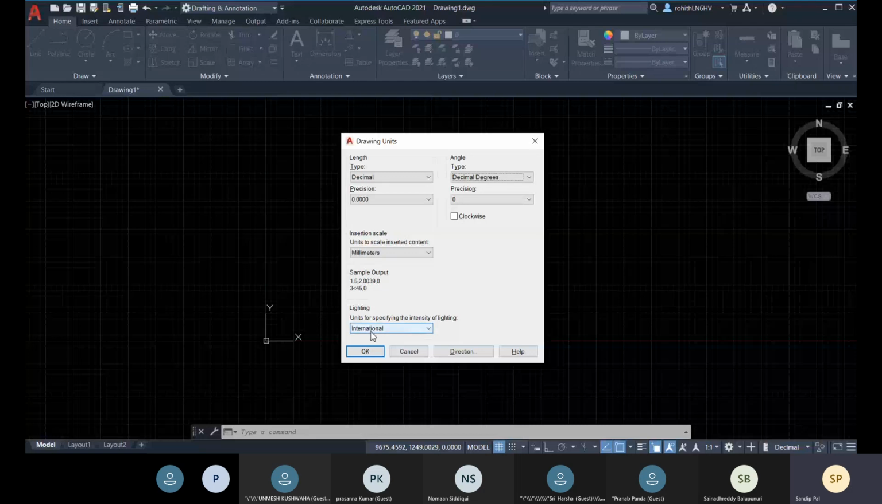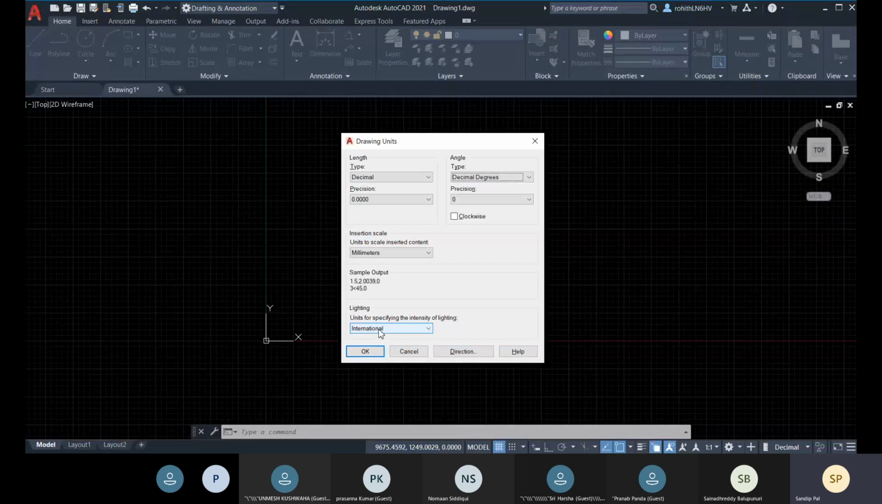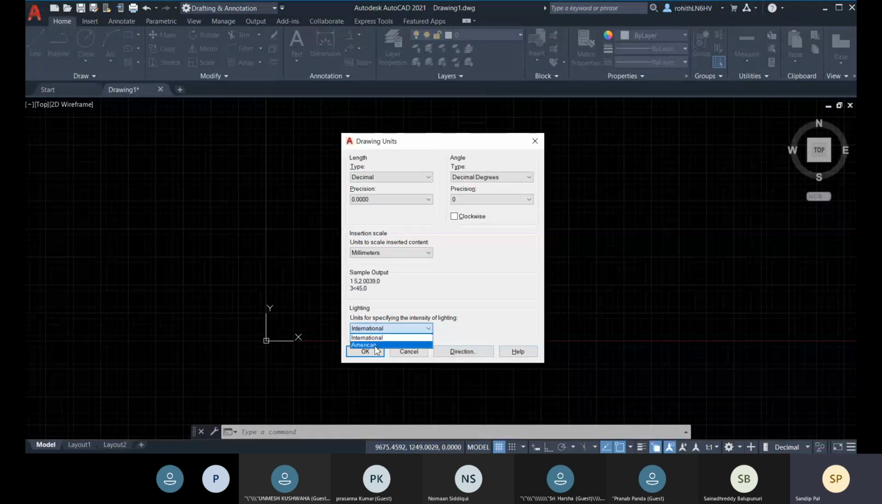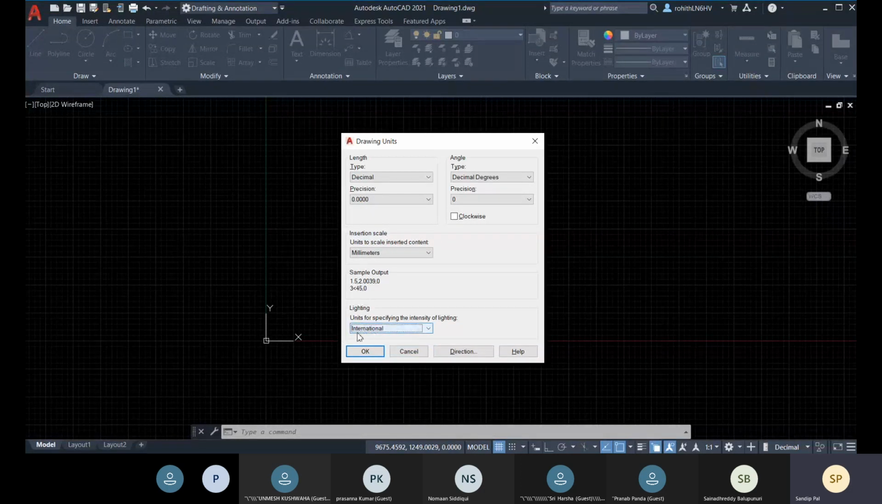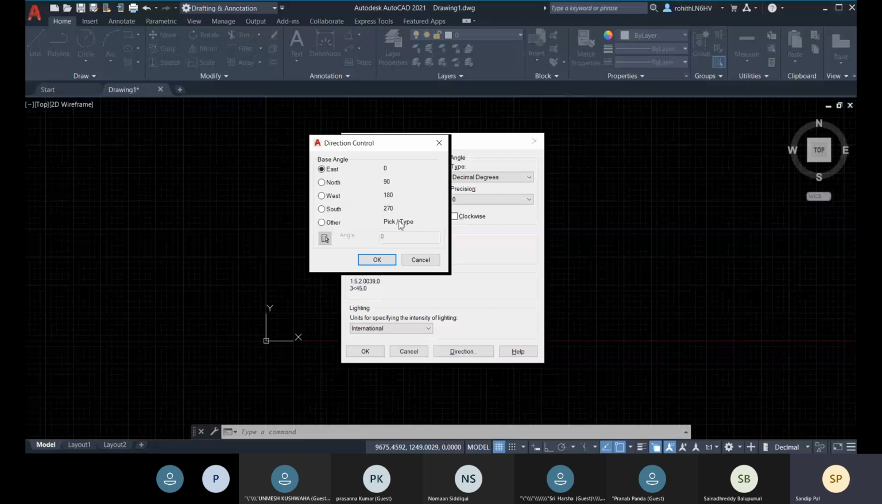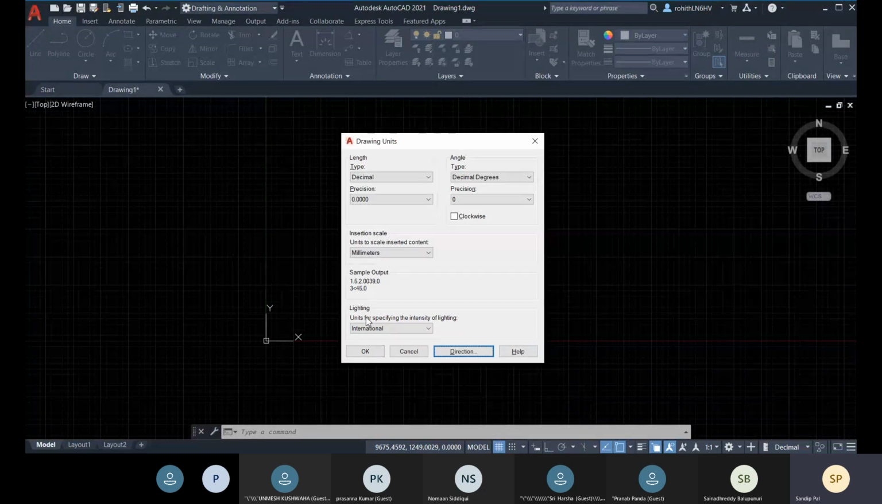About the lighting, when we are creating any 3D model, as per that we will have our units for the light. We are not creating any American project, so it will be international. For all other countries, it will be international. And about the direction, if you need to change your base angle, you can change it. If you want to define your own angle like 47.5 or 21.33, here you choose other and mention that angle. So let's go with the default value, that is okay, and you click on OK.